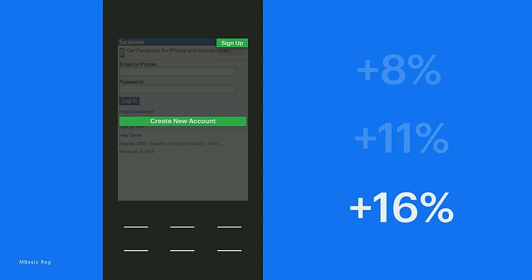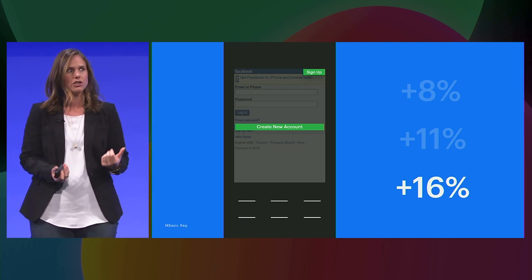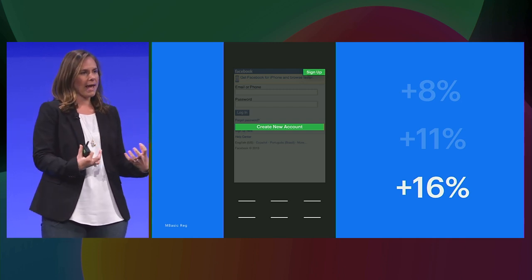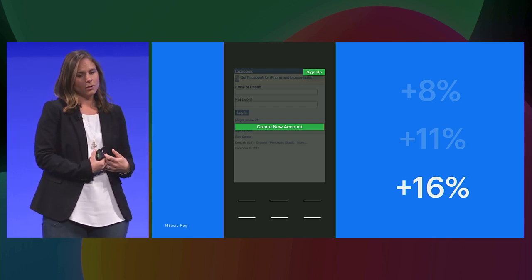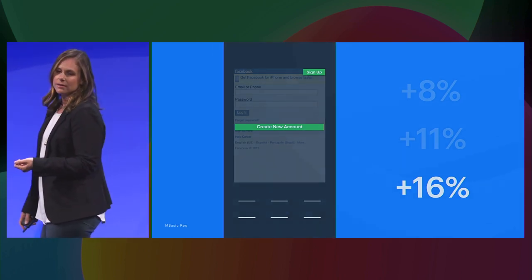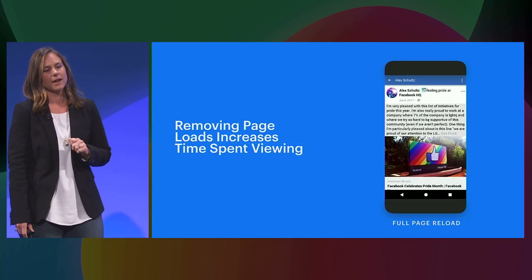Then we changed the button text and did that basic button testing that we just talked about, and it increased registration by 16%. Removing the barrier of people trying to find the button in the first place, removing the barrier of people having to click down 10 times before they're able to get to the registration page, then making the button prominent so it's findable, and then just simply testing the text had huge yields.